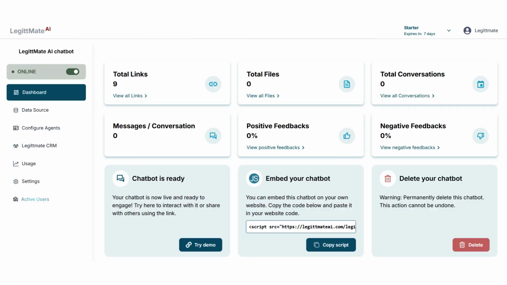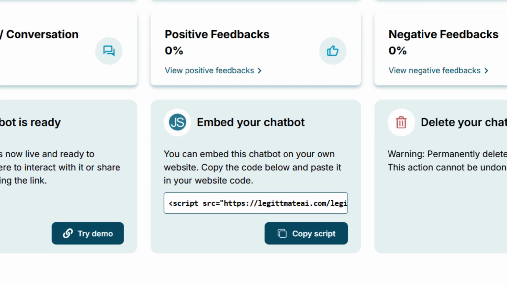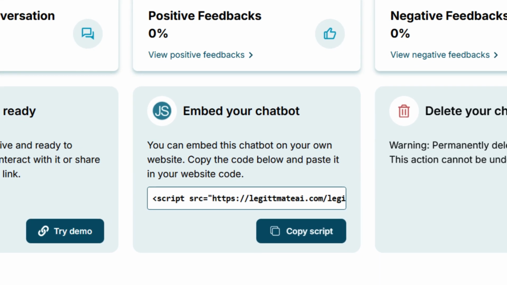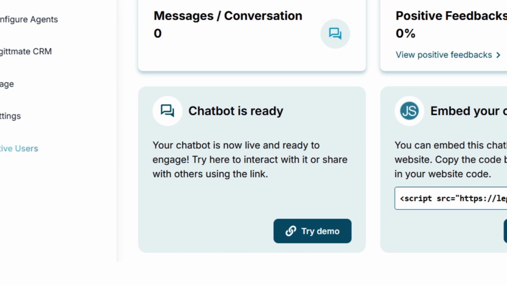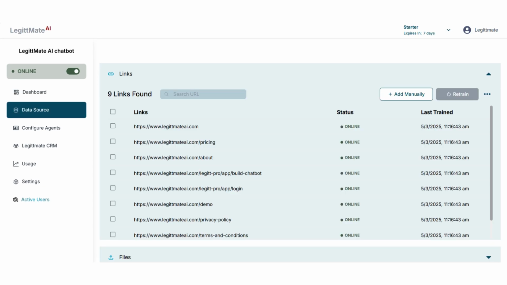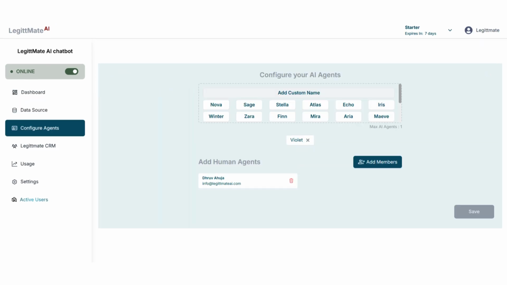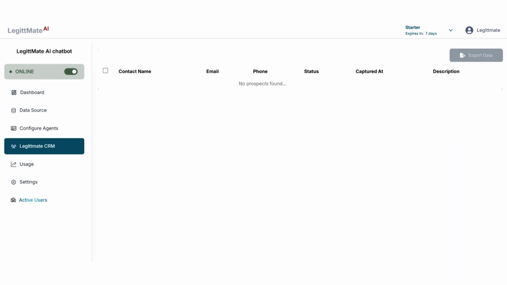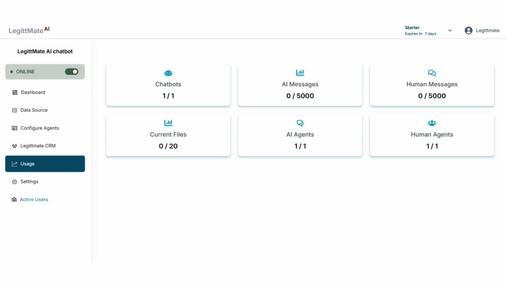This is your dashboard, where you can track website and chatbot analytics. You can copy the code to add the chatbot to your website and even test your chatbot by chatting with it right here. On the left, you have several options. Modify data sources to update the chatbot's training, configure AI and human agents, access LegittMate CRM, where all leads generated by your chatbot are stored, monitor chatbot usage and functionality limits, and manage general settings.